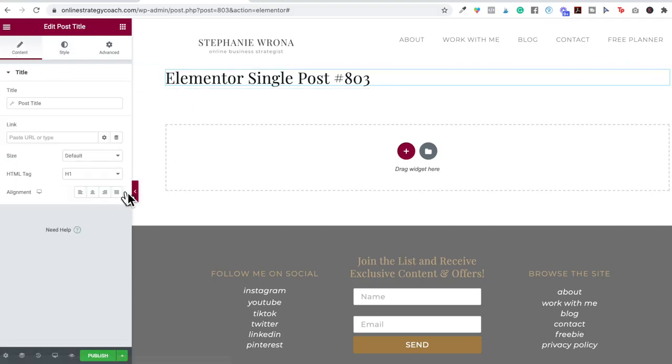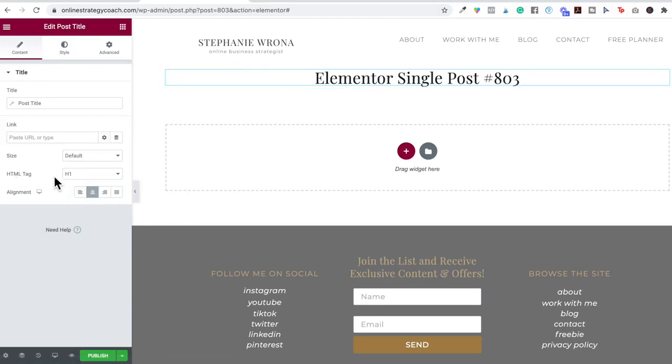All right, now I just want to make this centered, and you can see it automatically made it an H1 tag. That is what you want. You want your post title to be your H1 tag. And remember, you only want one H1 tag on your page, and this is good.